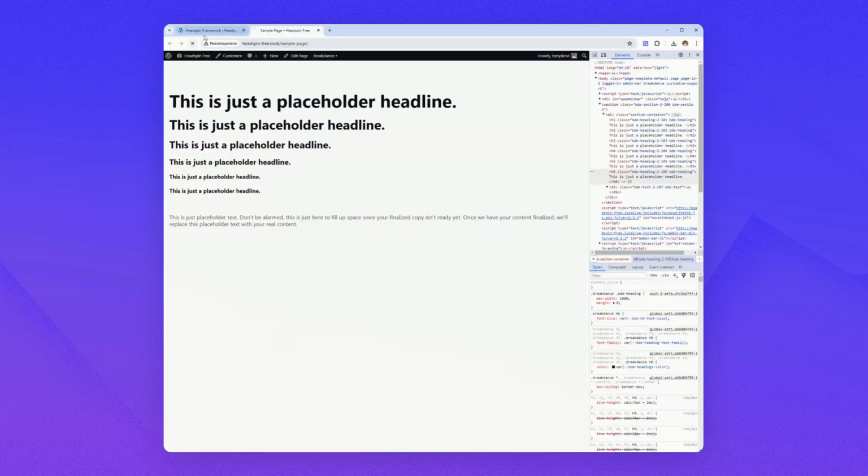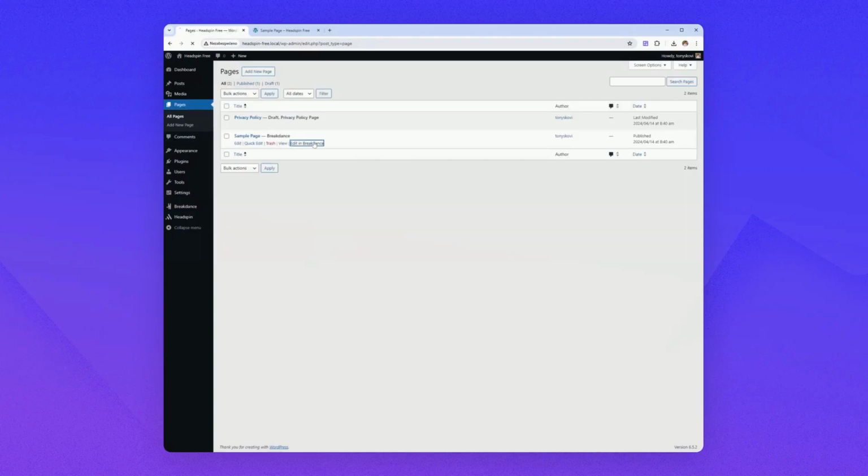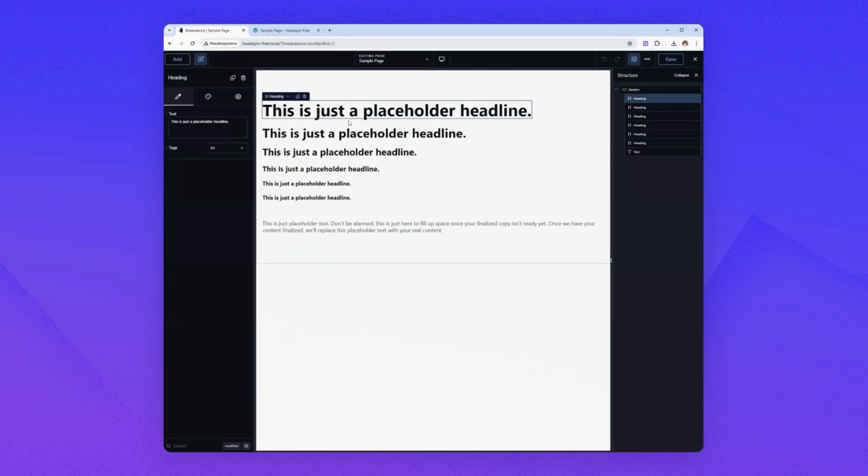All right, and the cool thing is now, if I go to my Breakdance editor, you see that these are just all plain elements. I have added nothing to them. So this is by default. Breakdance does this by default, and now it's up to you if you want to style them directly.